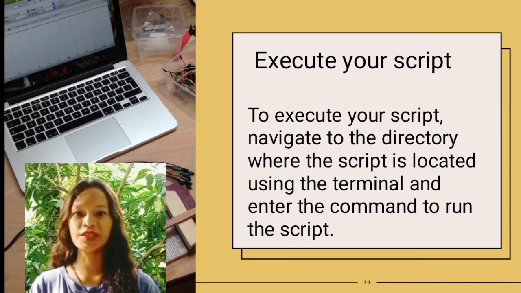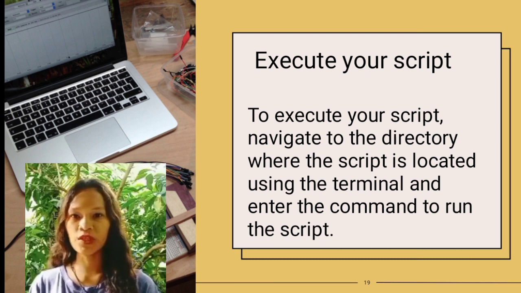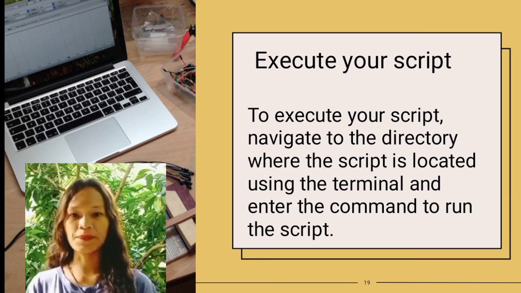myscript.py. Execute your script. To execute your script, navigate to the directory where the script is located using the terminal and enter the command to run the script. For example, to execute a Python script named myscript.py, use the command python myscript.py.